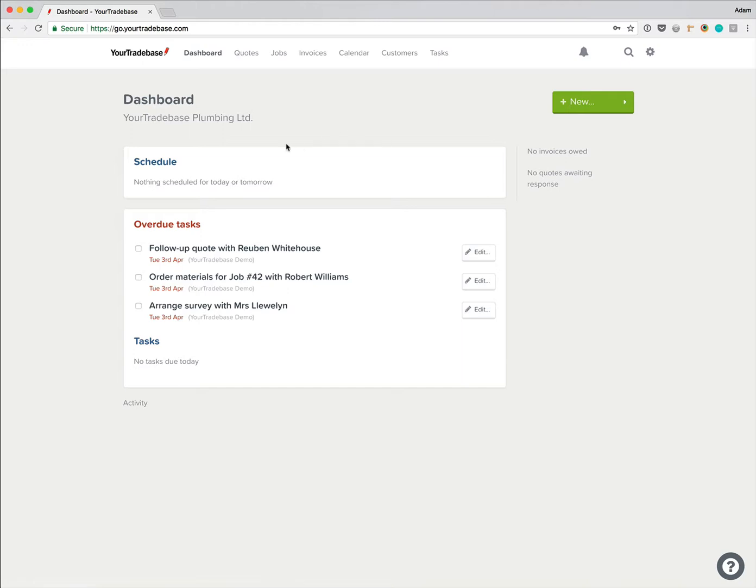Now, our dashboard shows us what's on our agenda for today. So if we had any work scheduled, we'd see that here along with any appointments or general events that we've added into YourTradebase. And we also get to see any tasks that are due. So here we can see we have some overdue tasks that need completing.